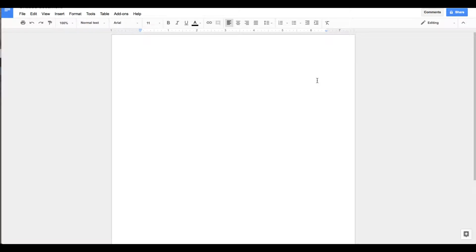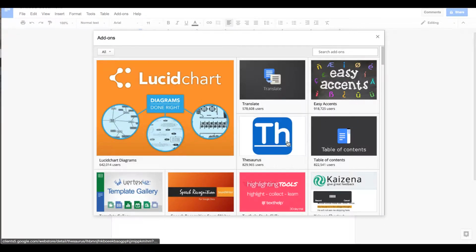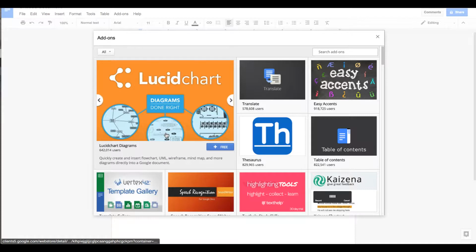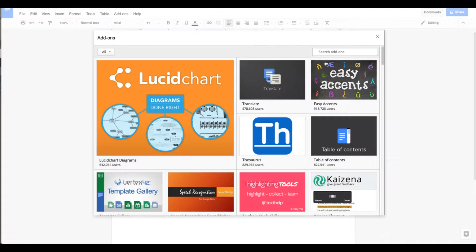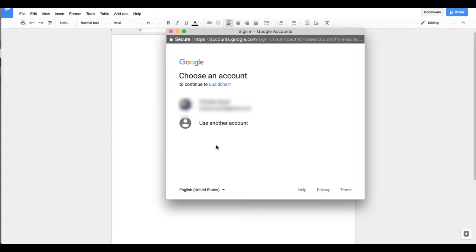Okay guys, in order to use Lucid Chart, you want to have a Google Doc open. I'm going to use an add-on, adding it as a feature of a Google Doc. So I click add-on, I say get add-on. If you can't find it here, so it looks like it's right here for me, but if you can't find it here, just search Lucid Chart in your search bar and you should be able to find it. And then click the plus sign to add it on.